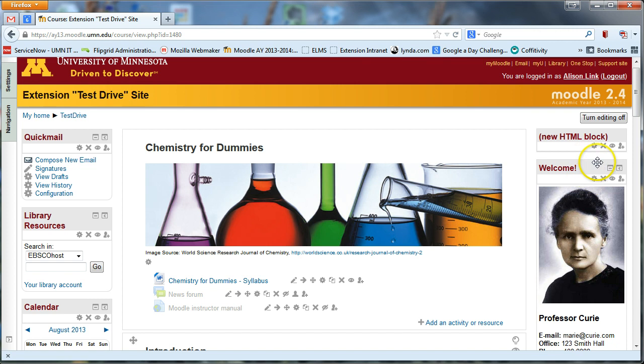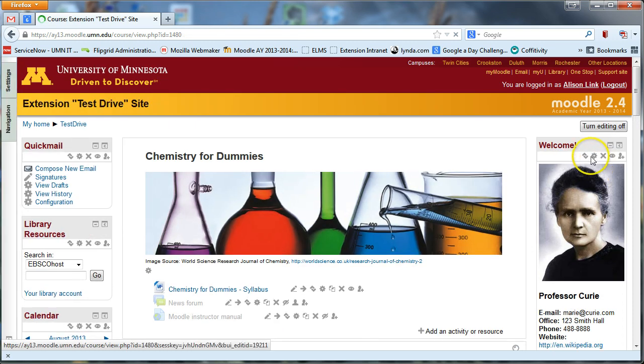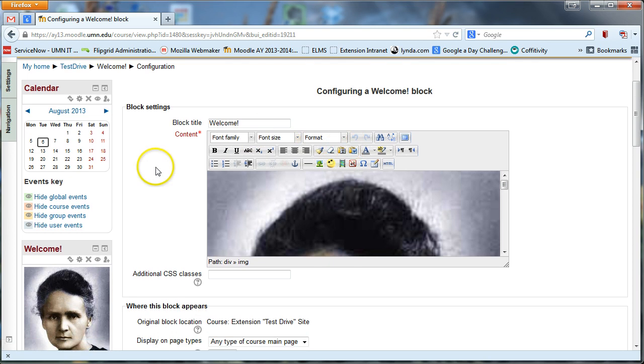All right, so once you've added an HTML block, I'm actually going to delete this one because this is itself an HTML block, so I'll just show you the behind the scenes of how this one works. But again, it's an HTML block. Once you've added that, you can go and change it so it looks nice and welcoming.